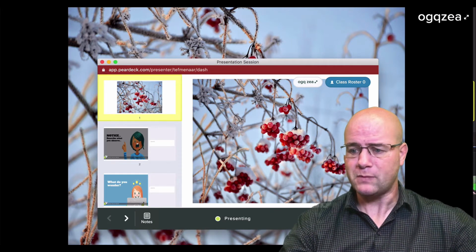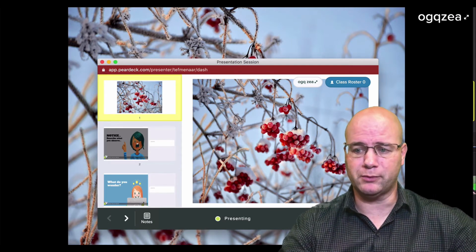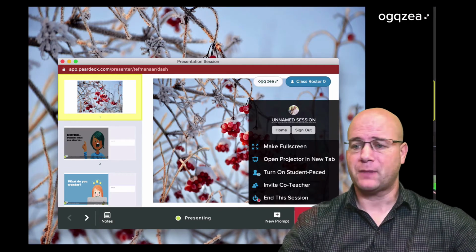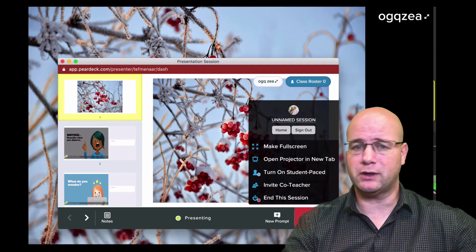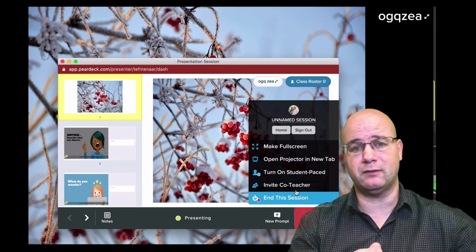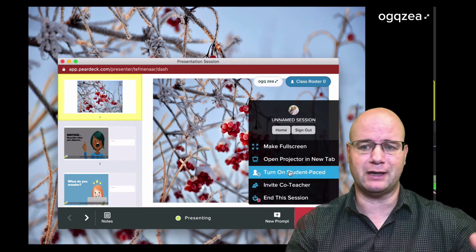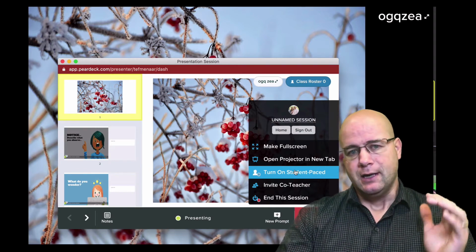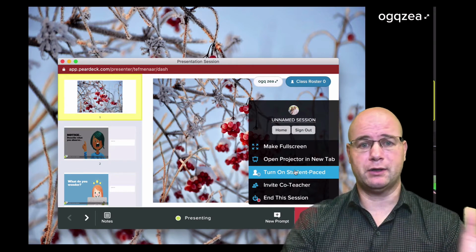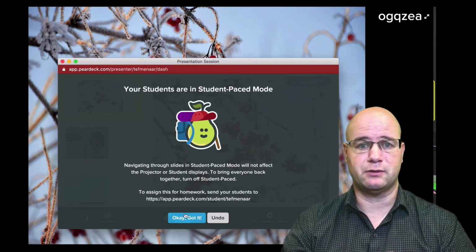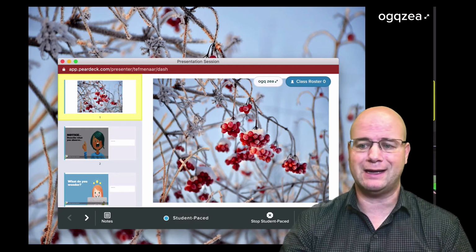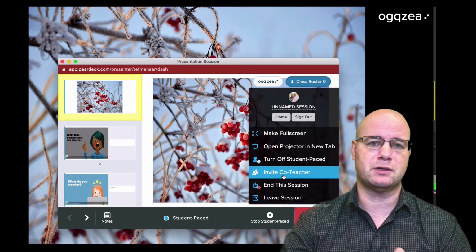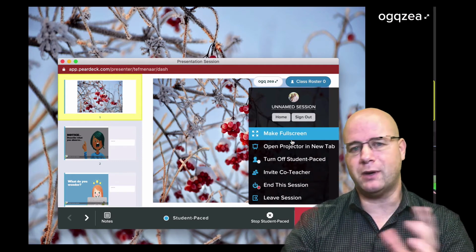So when I switch this over, normally what I would do is switch this over to student-paced mode and give them a time limit to complete those tasks at the beginning of class, that some people call bell ringer or whatever. But if you have a co-teacher or you want to combine forces with another teacher and do some interdisciplinary stuff, you could actually invite a co-teacher to this session. Now, here's why you might want to do that.